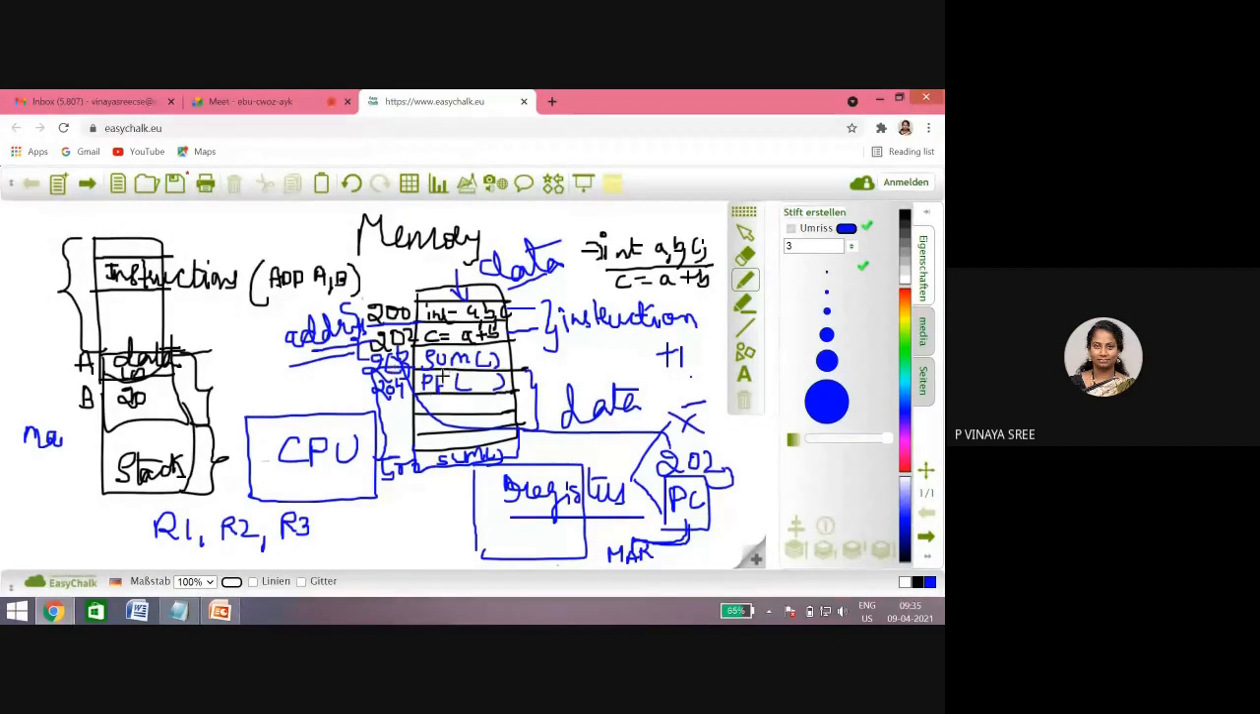So what happens? I want an answer. The processor is currently executing the instruction at address 203. Now what will be the PC address value? Will it be 204 or will it be 500? 204.